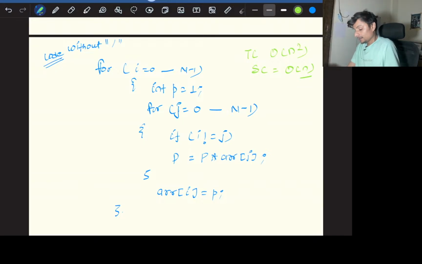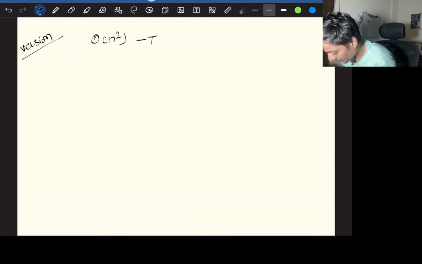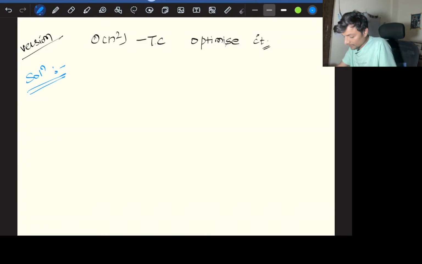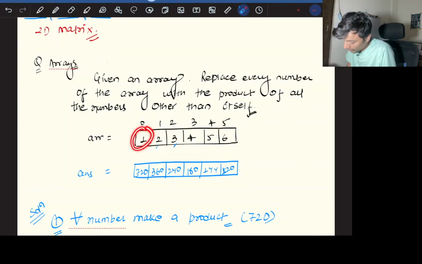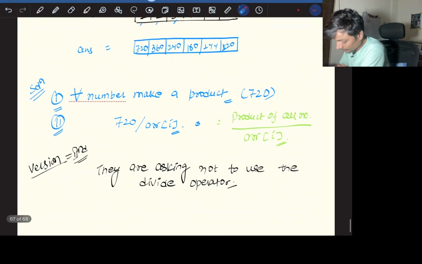Yes. Now here comes version 3. Now the interviewer asked one more question, that you can't use order of n square time, optimize it. Tell me the solution, guys, probable solution. Can you let me know the solution to find the product of all the numbers other than itself in the array without using the divide operator?